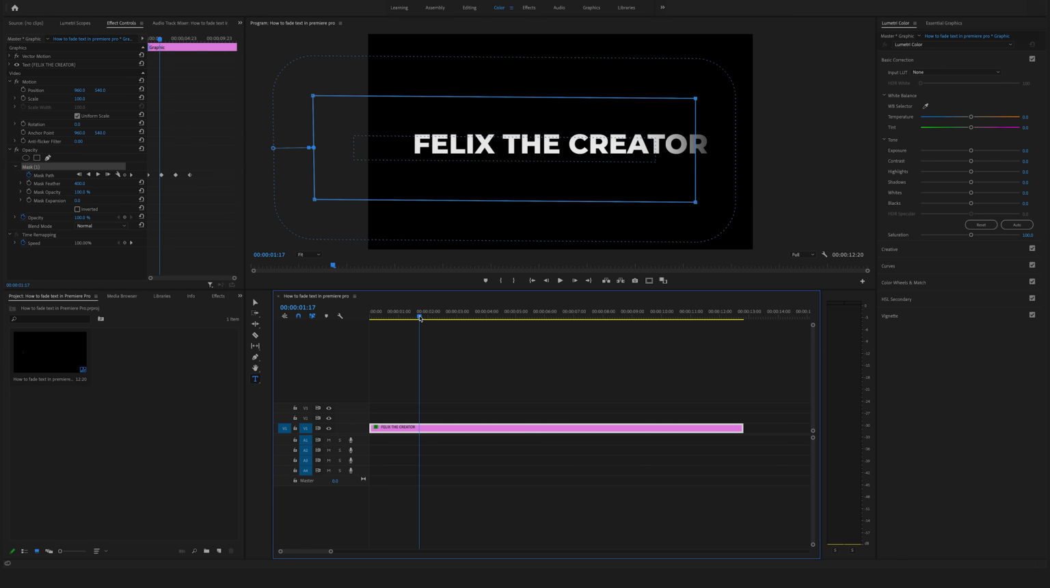Awesome. I think that's a really simple way to create a cool fade in and a nice fade out effect. And for sure, it's really easy to change the fade position.